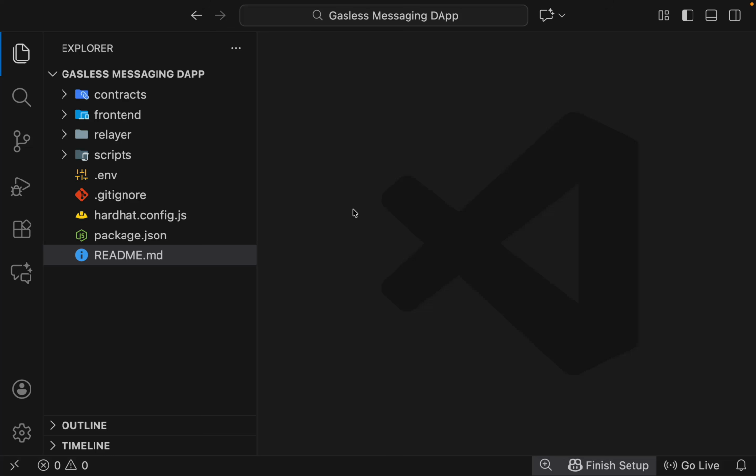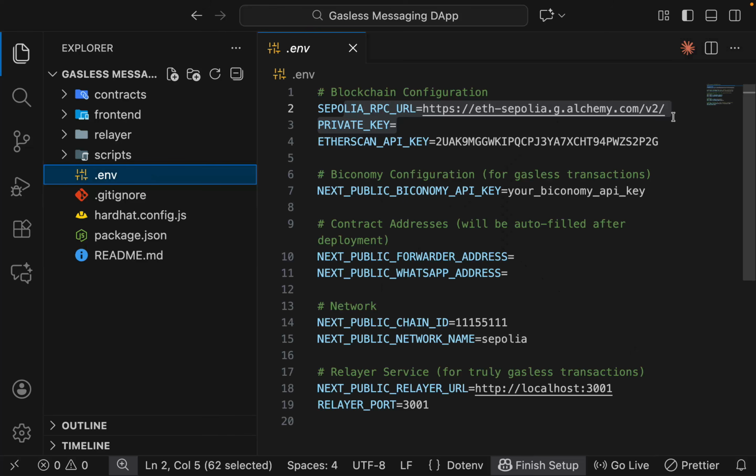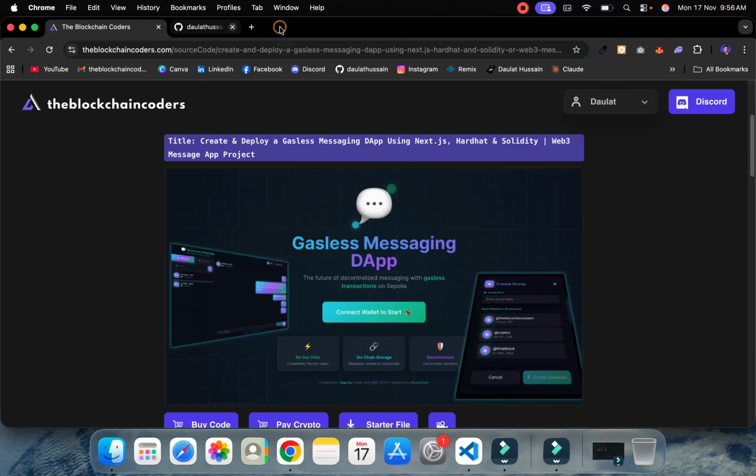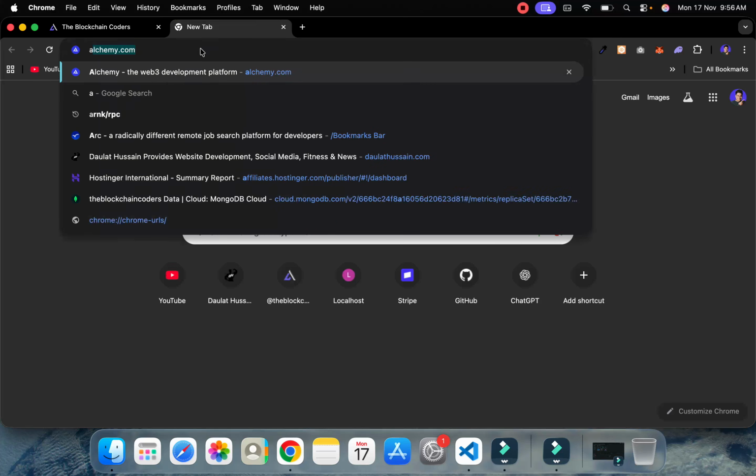particular project. Now let's try to get our environment variables. After that, we're going to start our application. So come back to the environment variable, and let's first get our Alchemy key. What I will do is come back to the browser, minimize this one, close this one, open a new tab, and type Alchemy.